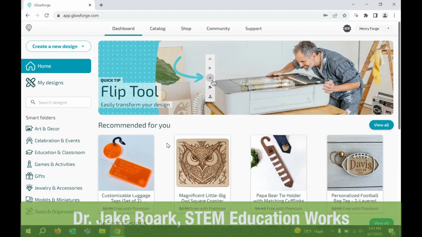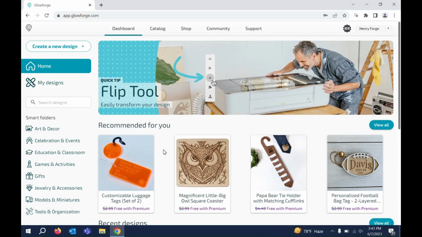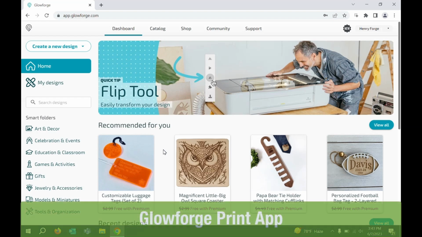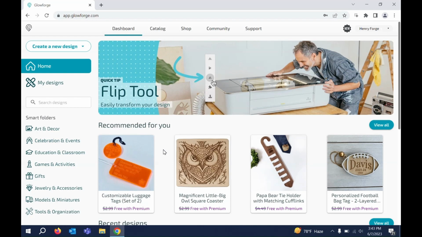Hello everyone, this is Dr. Jake Rourke with STEM Education Works, and today I'm here to give you a video overview on how to use the online Glowforge application to create your designs and print them using your Glowforge laser engraver and cutter.